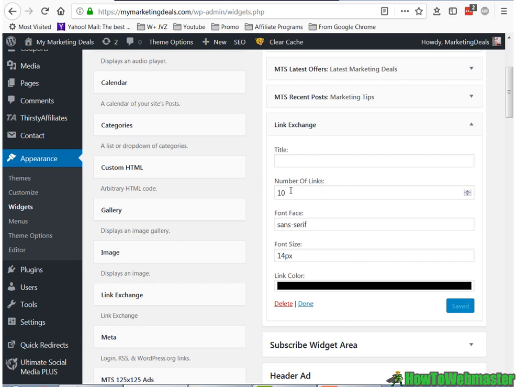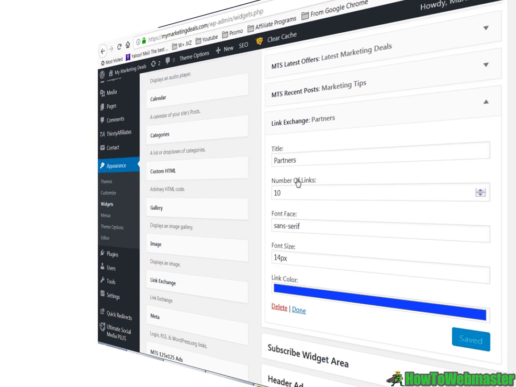So for example here, 10 means that you can exchange up to 10 different links with 10 different visitors or 10 different websites. And then you select the font and the color, the link color. Okay, so I've titled it Partners. The link color is blue. Let's save it. And now let's visit one of my posts and see what the link exchange looks like.